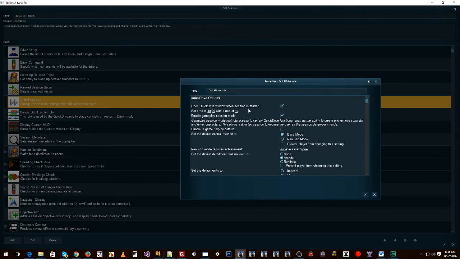Now the quick drive window gives users options to select what controls they want, whether they want DCC, which is easy mode, or they want CAD mode, which is more of a realistic approach. So that will be up to them whether they want to select that or not, and whether you give them access to it. So if you say open quick drive window when session is started, they'll get access to selecting easy or realistic mode. And then whether you tick this little box here which says enable gameplay session mode, if you tick that on, all the rest of the options will be disabled. So they'll only be able to change easy mode or realistic mode in that quick drive window if you've got this enable gameplay session mode on.